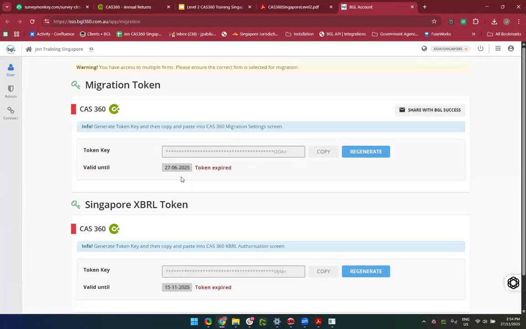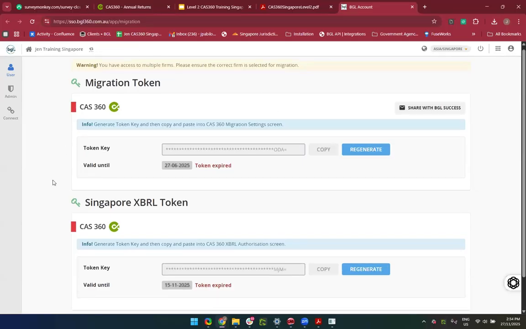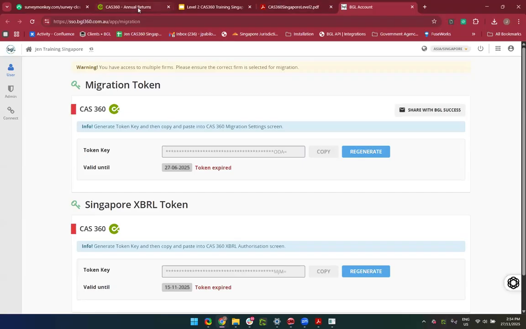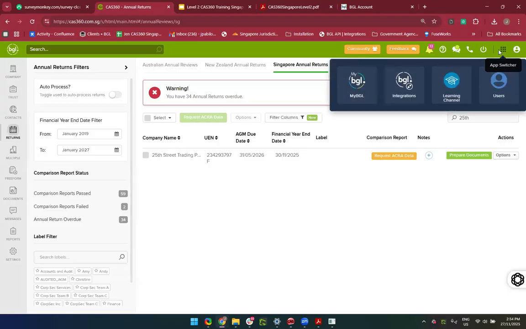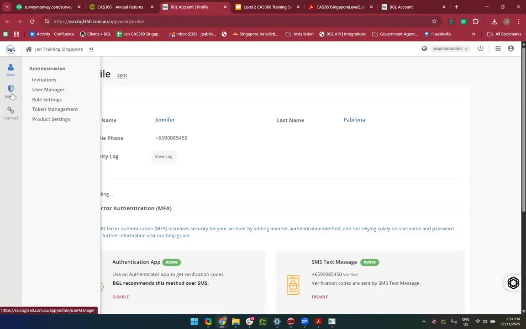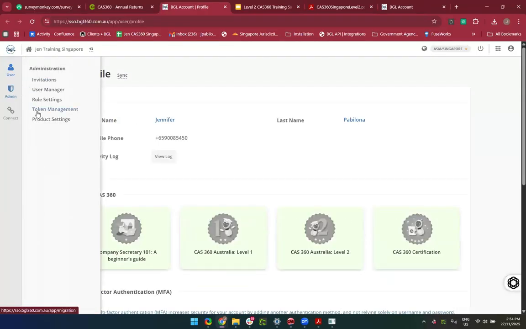You can click on the migration app. If you are a user and you have limited role rights to access this, kindly make sure to request your admin or the account owner of CAS 360 to provide you this access. Now, this migration tool, this link over here, can be found in your users page. So again, I'm just going to give you a bit of a recap. If you select this app switcher under users, this can be found in your admin token management.